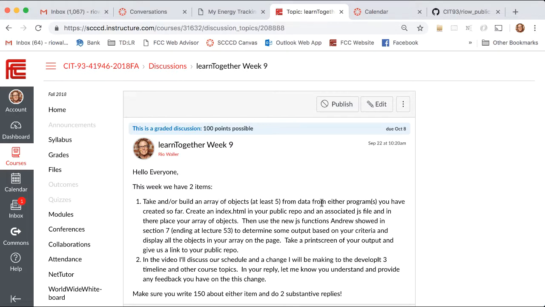Okay, and then I want you to create an index page in your public repo. So this is all about what we learned in this section that we just finished with Andrew, right up to lecture 53, and then create an associated JS file where you place your array of objects.